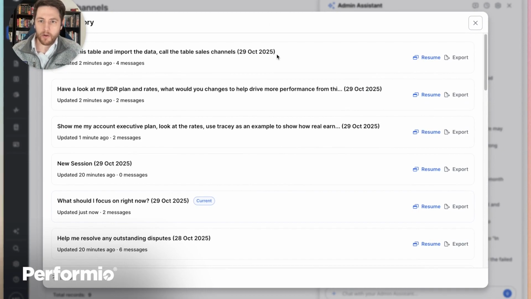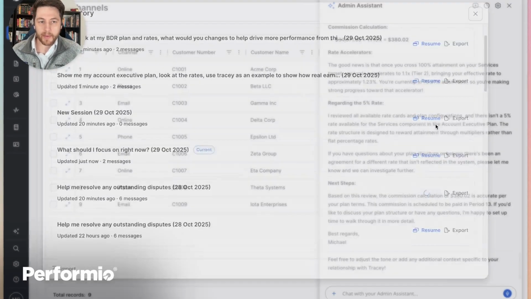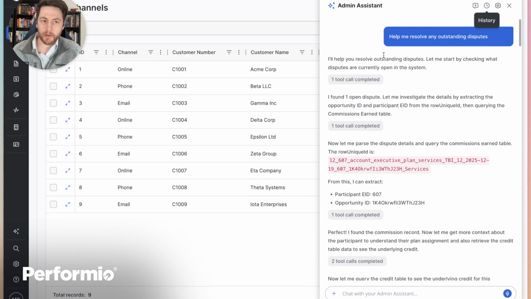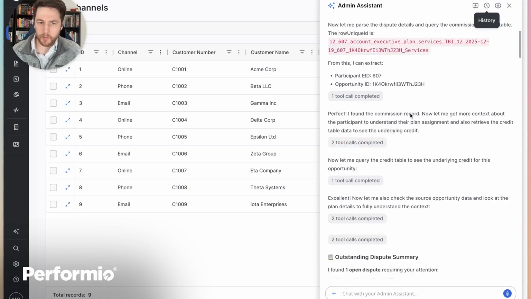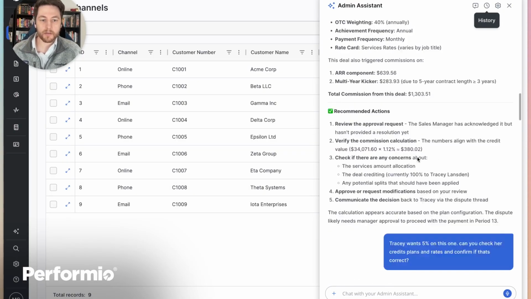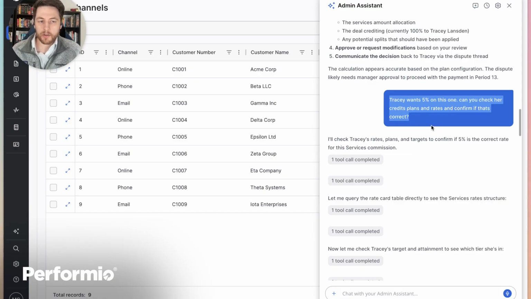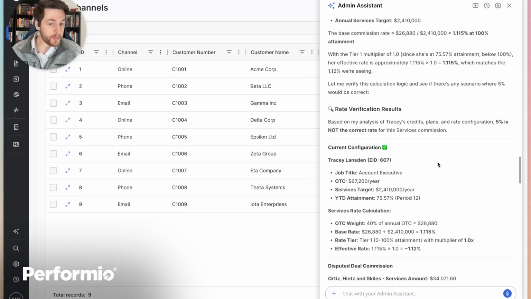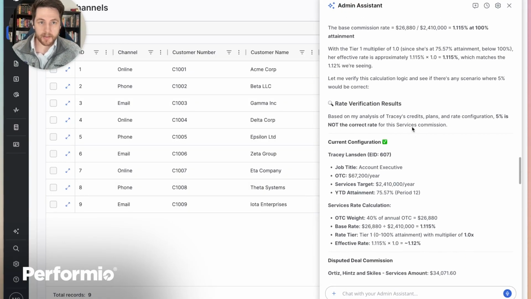And finally, one more bonus one. Help me resolve any outstanding disputes. So that approval was open. Let's look into the data. Let's look at the transaction. Tracy wants 5% on this one. Let's look through the system and let's perhaps see if that 5% ask is legitimate.